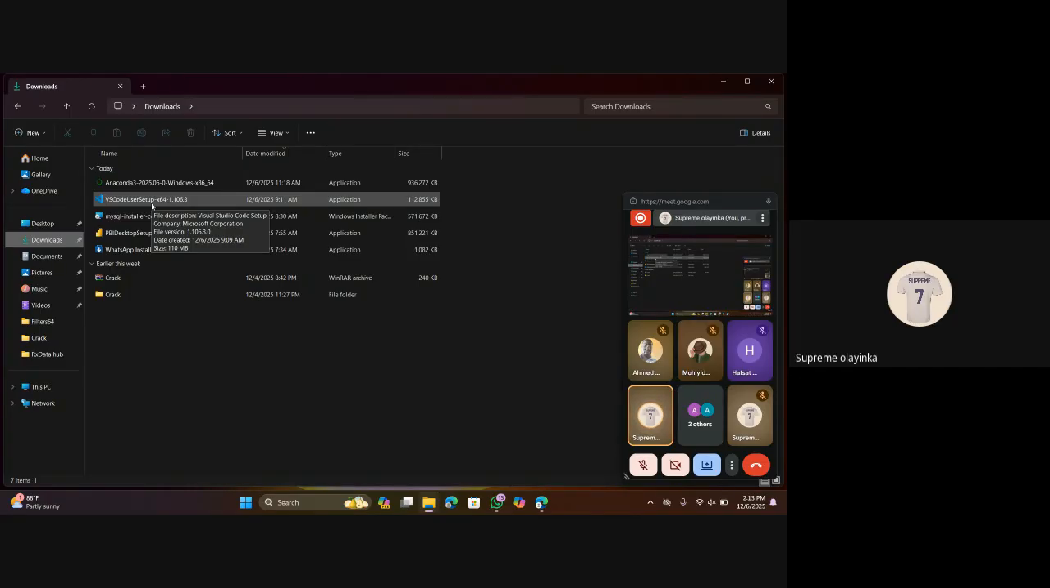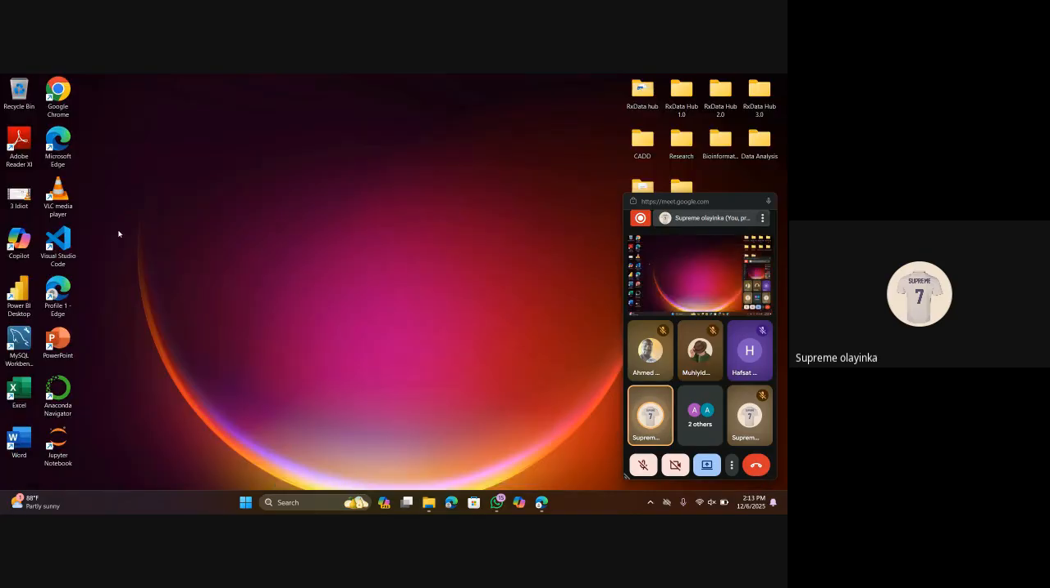So what's the importance of this VS Code, or what's the significance of this VS Code? Now let's just look at it and let's see what it can do.